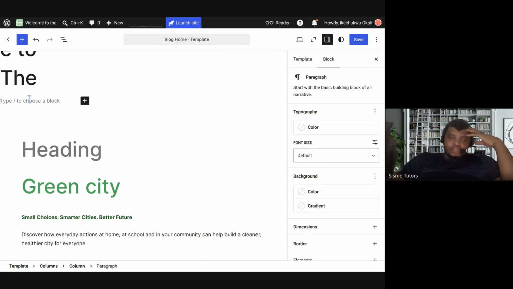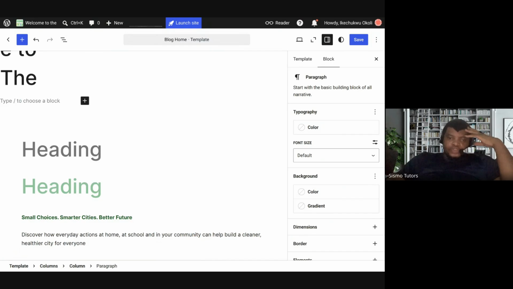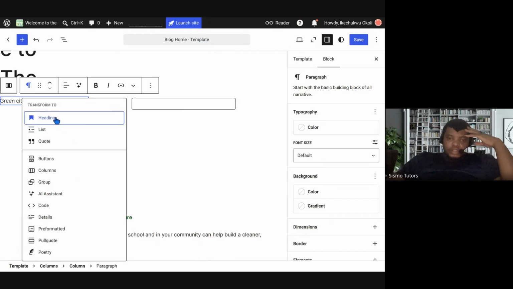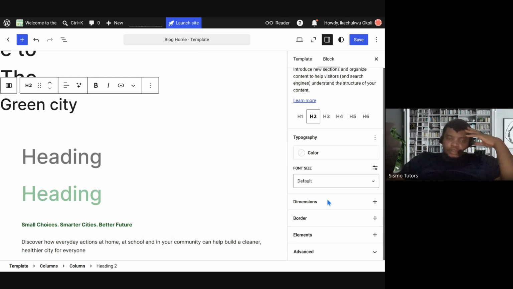Paste that Green City you just copied now. Control X. Just do Control X. Good. Just click there. Control V. Click on that. Go up. Click on that paragraph. Yes, click there. Click on heading. Yes, click heading first.